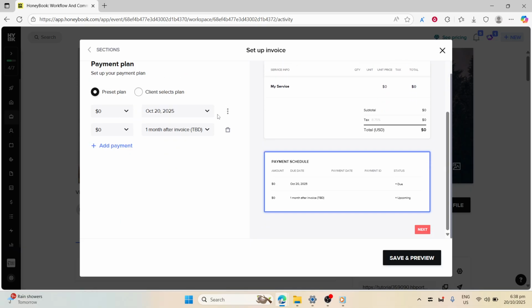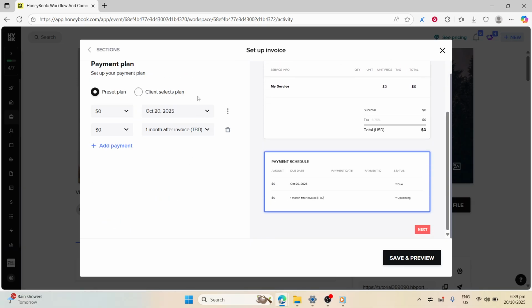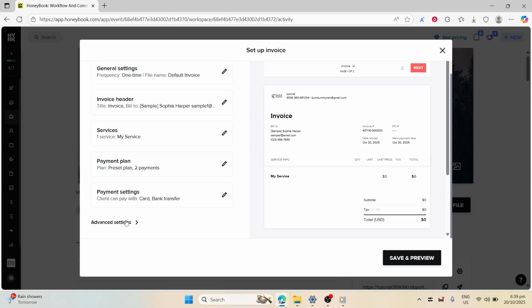Also, setting a due date is vital, and HoneyBook provides flexibility here. You can either set a straightforward due date or create a payment schedule if you need that extra layer of financial planning. Payment schedules can be particularly helpful for larger projects where staggered payments might be more appropriate.